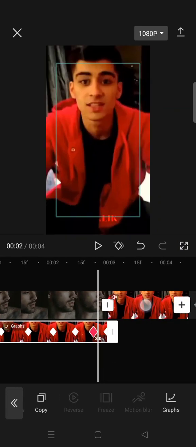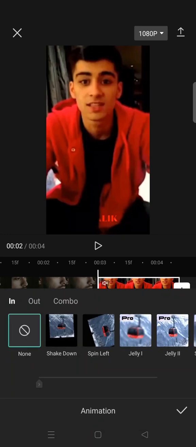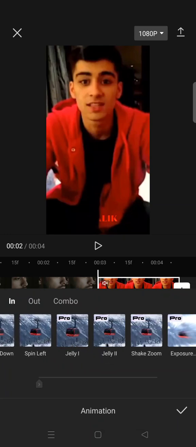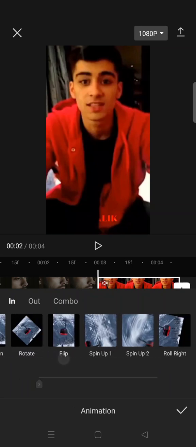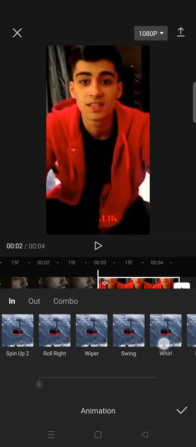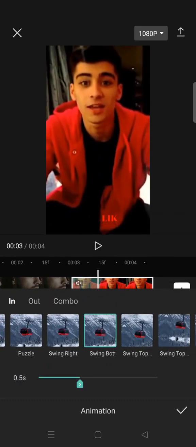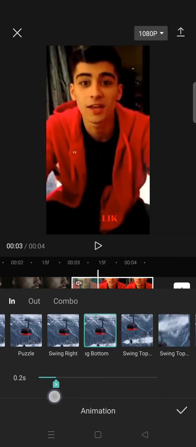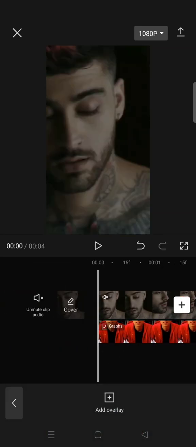Okay, after that, click on the second clip at the top and then go to animations in and then select the swing bottom animations. Okay, this one, and then adjust on how much you want the animations to last. Okay, after that, click on a check icon and you are done.